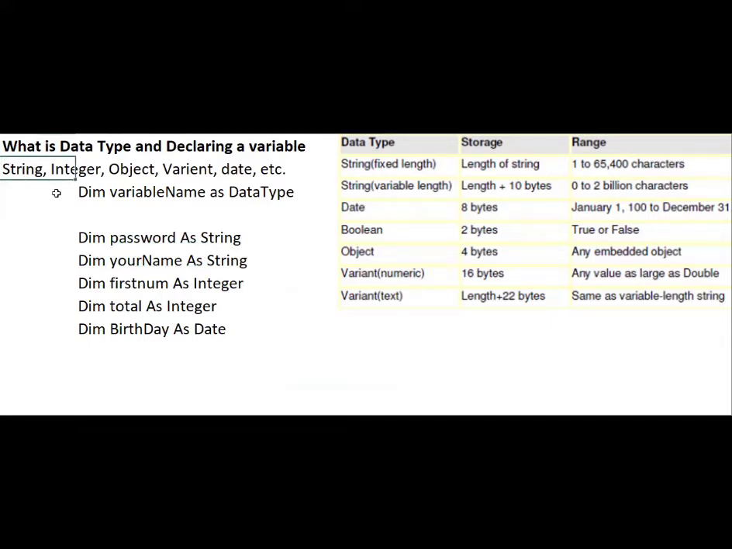First one is your string. If you want to store anything alphanumeric, or alphabets, or a name or a sentence, then you have to use string. If you want to store any number, then you have to use integers. And if you want to store any object, then you have to use object as the data type.